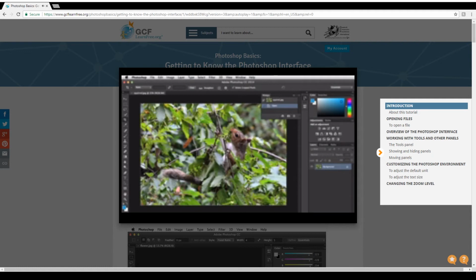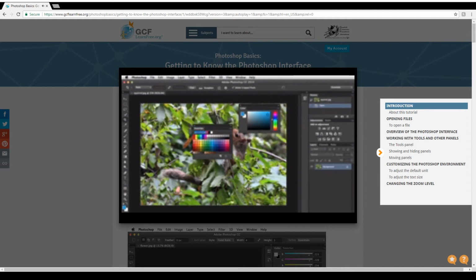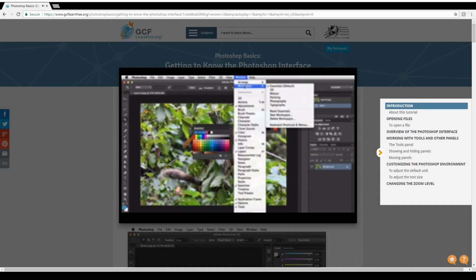To move a panel, click, hold, and drag wherever you want it to go. As you can see, you can move panels anywhere in the Photoshop window. If you're just starting out though, we recommend keeping most of the panels in their default position for now. If you ever need to reset your panels, go back to the Window menu, mouse over Workspace, then choose the option that says Reset Essentials.